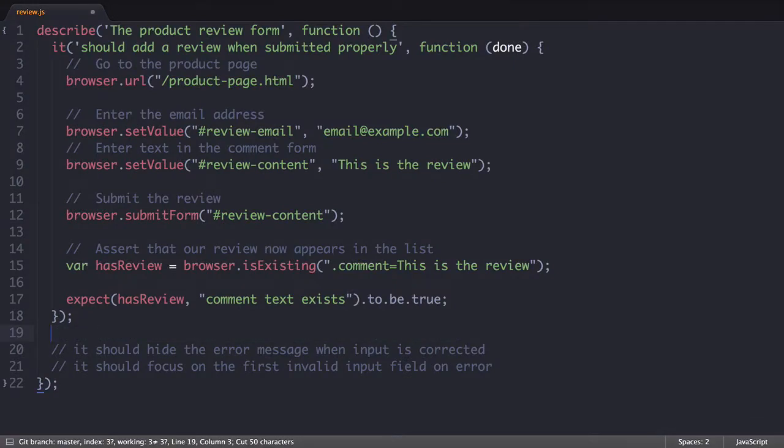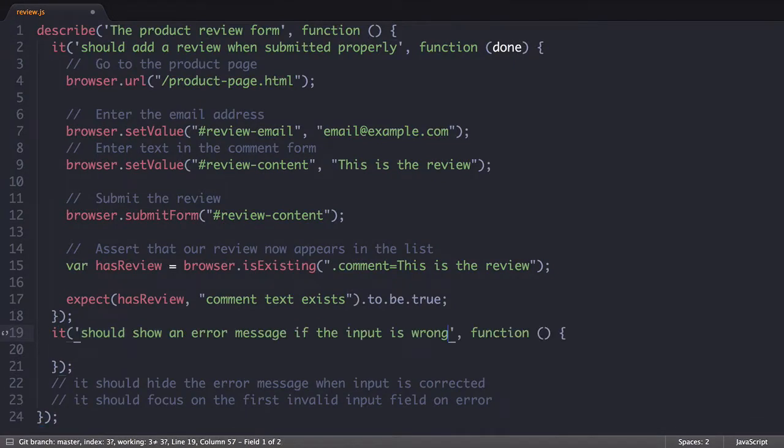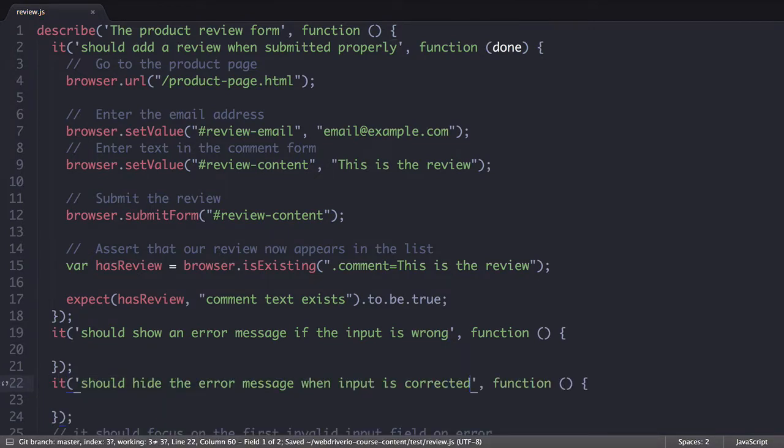To start, we'll create the test wrapper for our next two tests. We'll copy out the comments that we made and turn them into it statements. With our test ready to write, let's get to it. The first thing we'll want to do is load the product page.